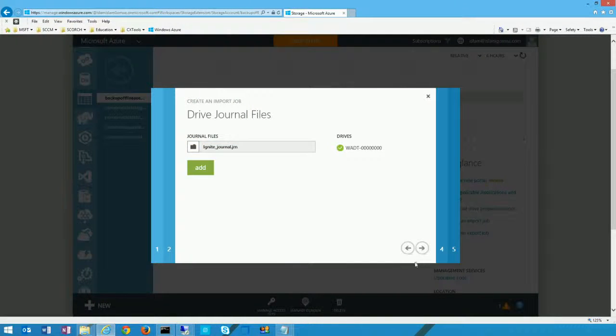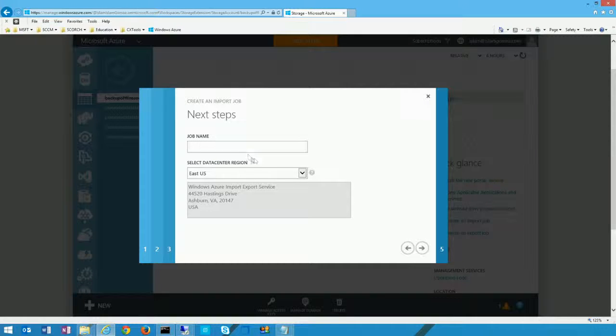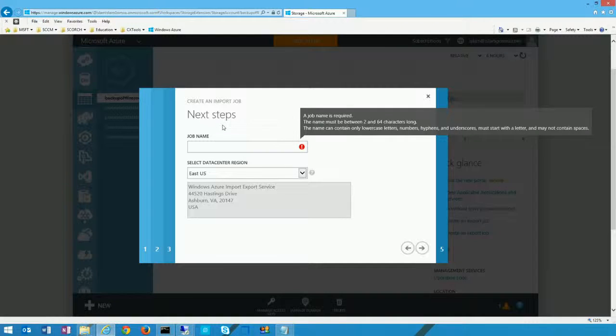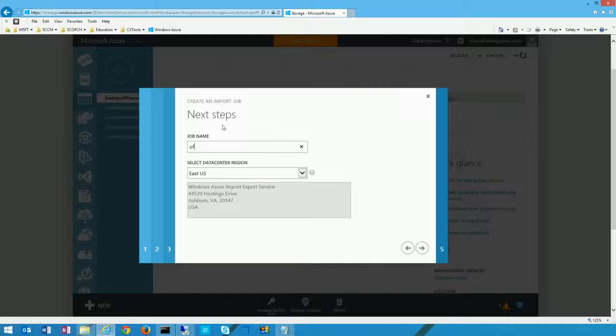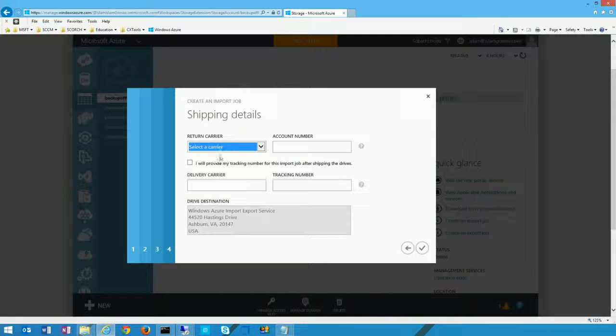Say add. Say next. And you type the job name, which I believe was offline seeding 1, 2, 3. Then you choose the East because my storage is in the East. Then here it prompts you with the preferred FedEx, and you put your account number, and it will provide it here.